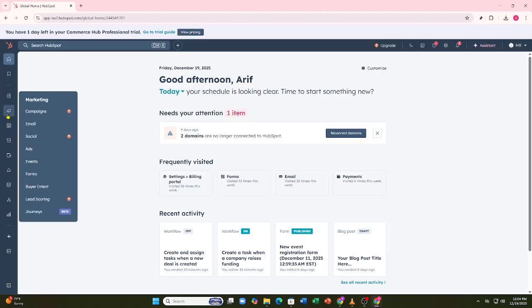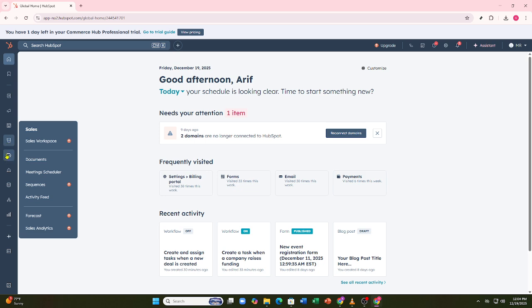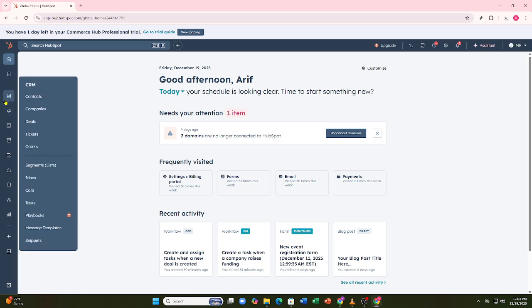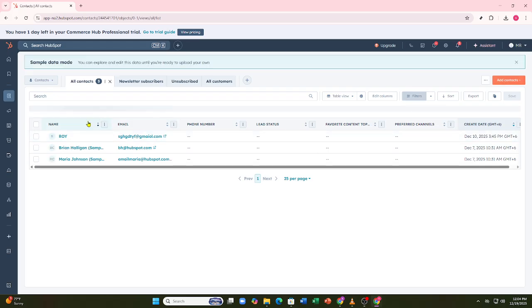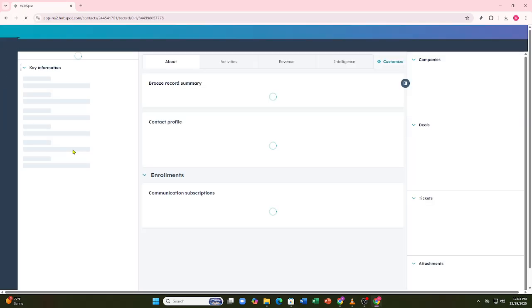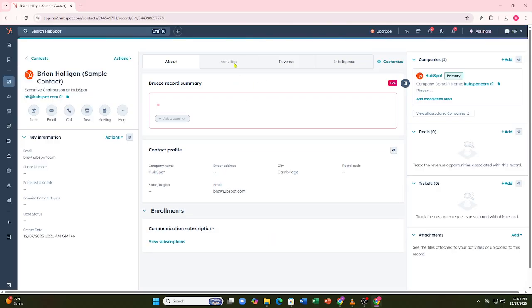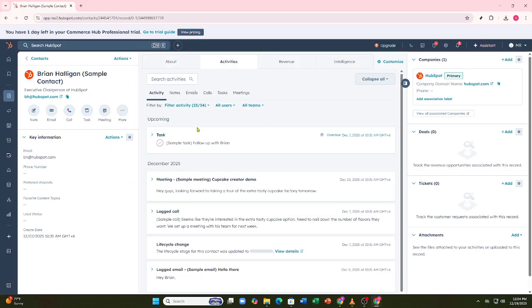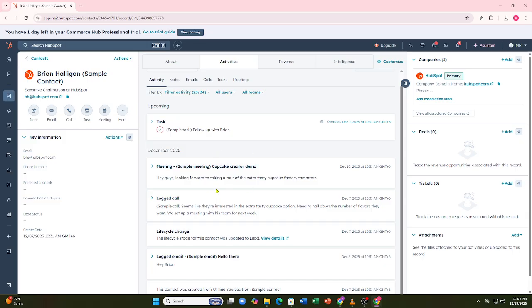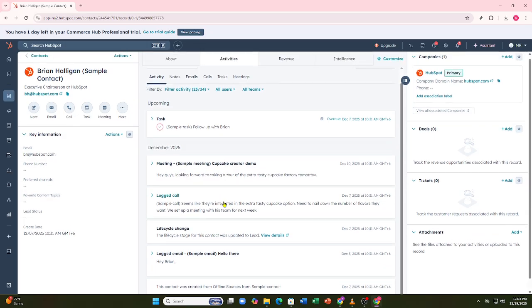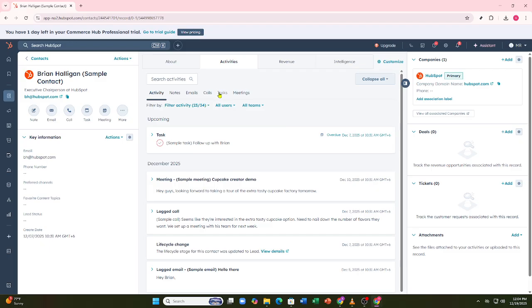To start, go to the Contacts tab from the top menu. Here you'll see a list of all your contacts. Click on any contact to view their detailed activity timeline. The activity timeline shows emails sent and opened, calls made, meetings scheduled, form submissions, website page visits, and notes added by your team. This gives a complete picture of how the contact interacts with your business.